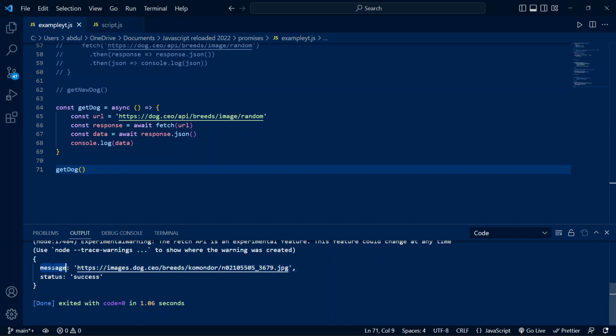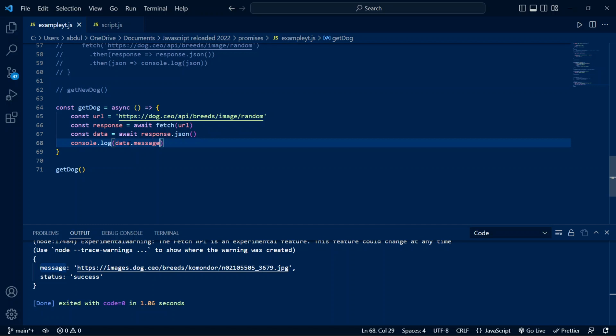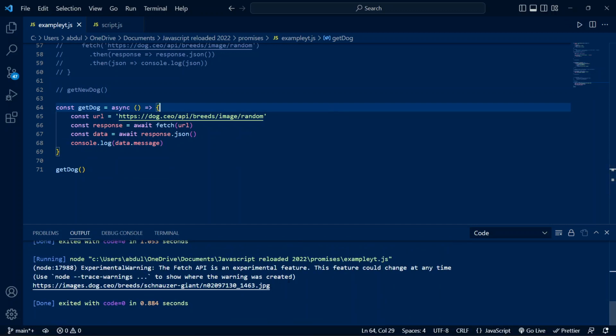I can also get this message, this URL, by doing something like console log data.message. Let me see. Okay, you can see it will return the URL. So that's basically how it works. I can put this URL inside it, so it will still be the same thing. So basically this is how this works.